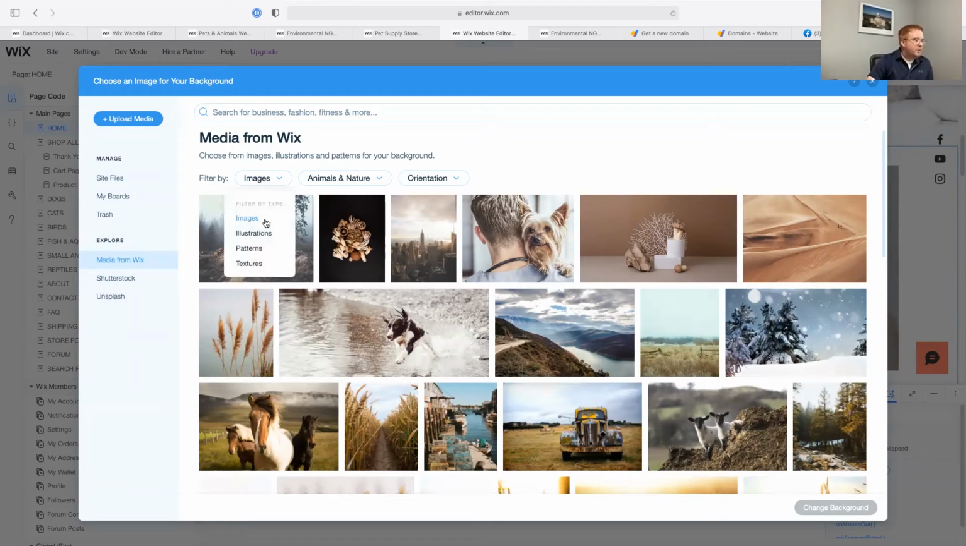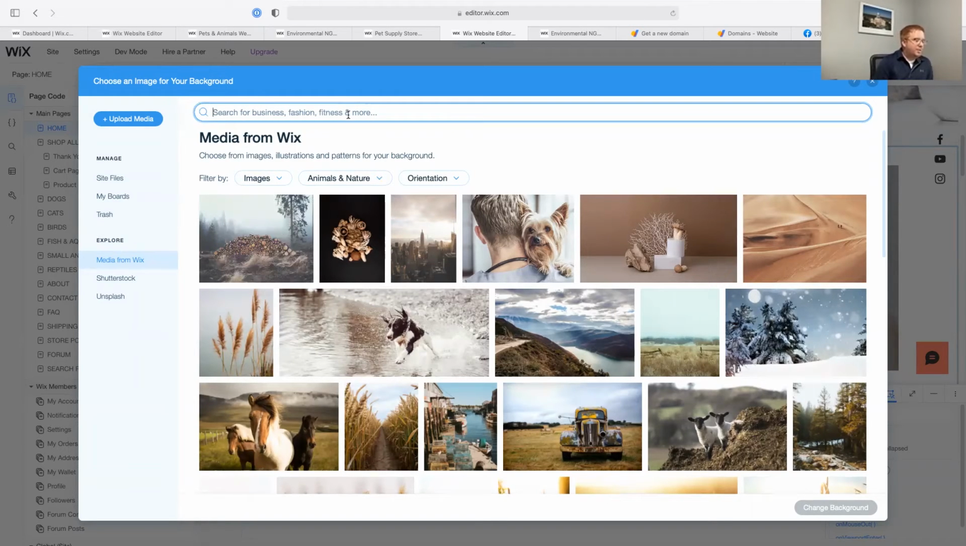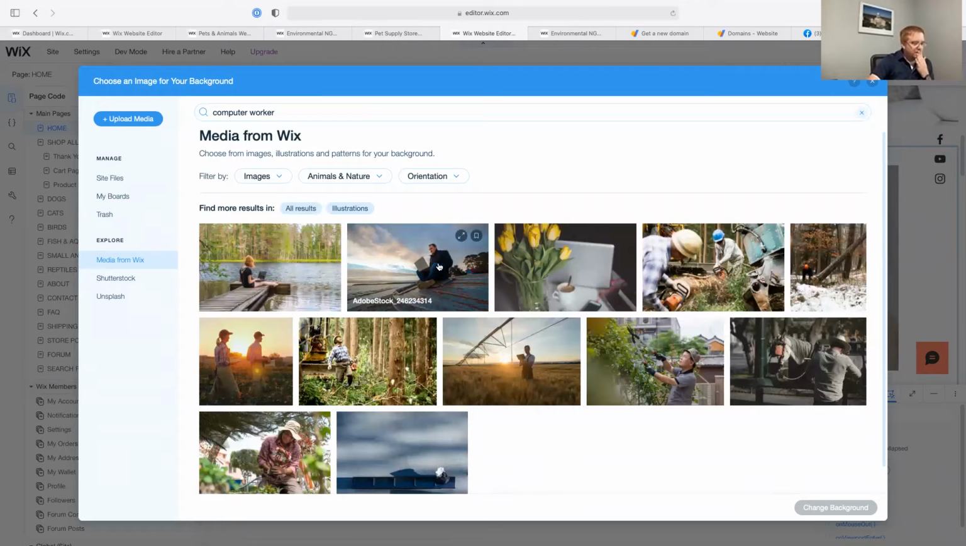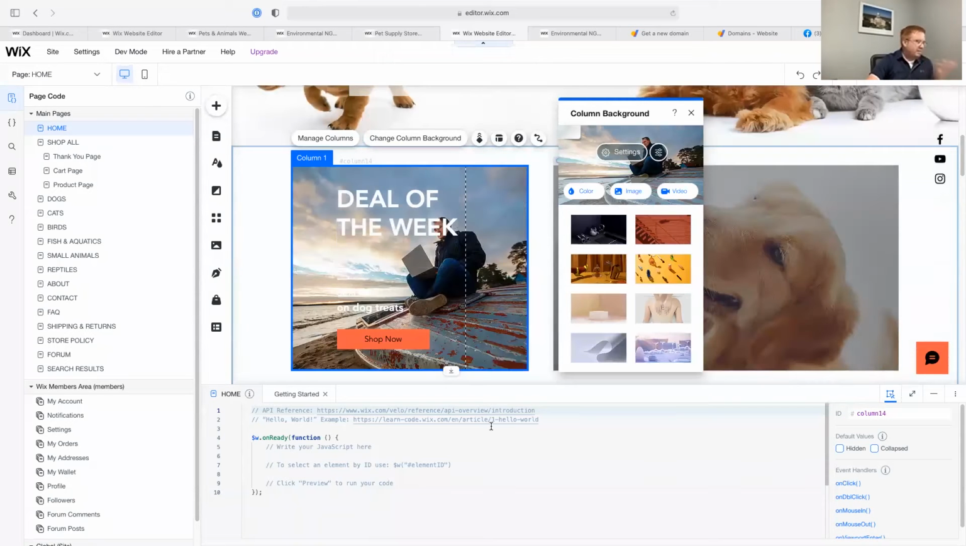Most of them are free. I can just say I want a picture of, right now they know we're on an animal site, so there's animals, but let's say I just want someone at a computer. So computer worker. Here's someone working at a computer. I can change the image there. So just showing some of the things you can do.